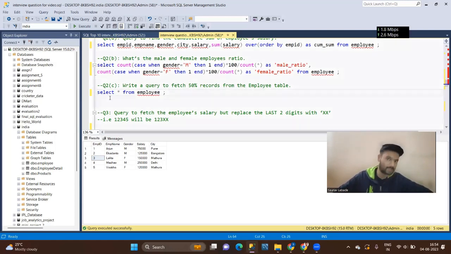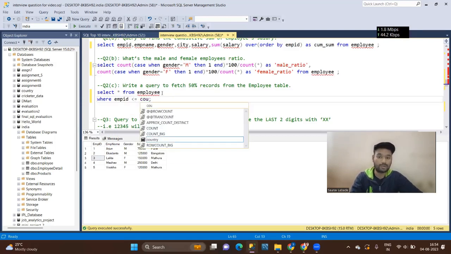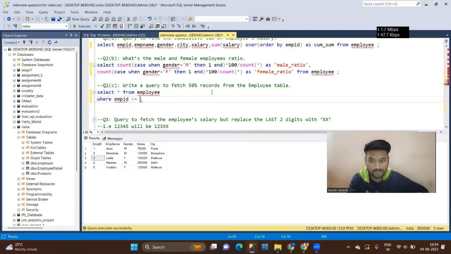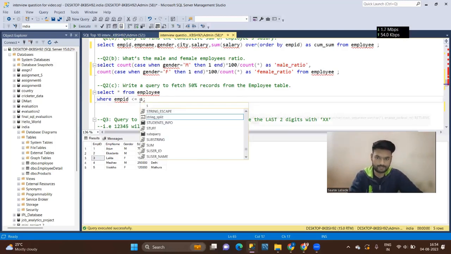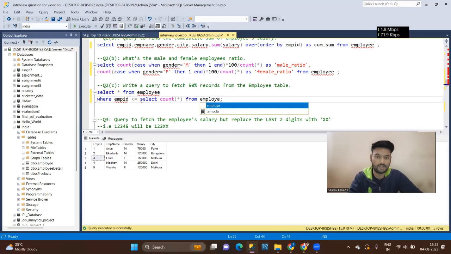So I want all the employees from the table, where my employee ID is less than or equal to count of star. But count of star will not work here. So what I want is select count of star from the table, meaning how many rows there are, which I want to find. So select count of star from employee.